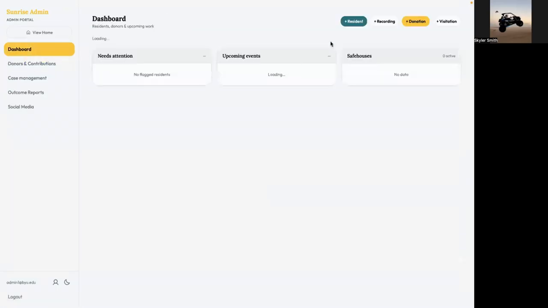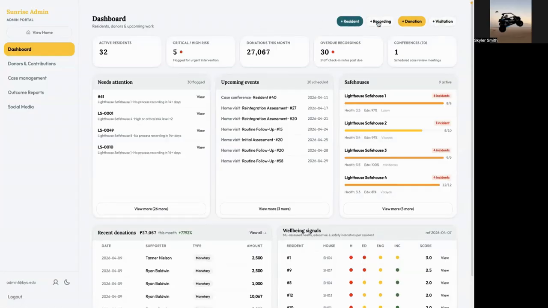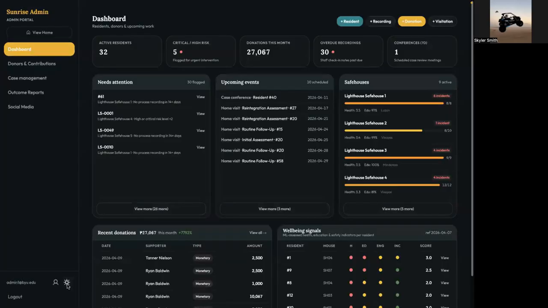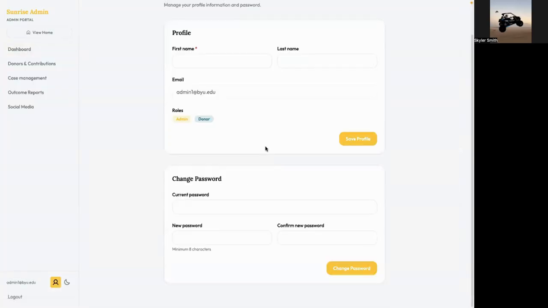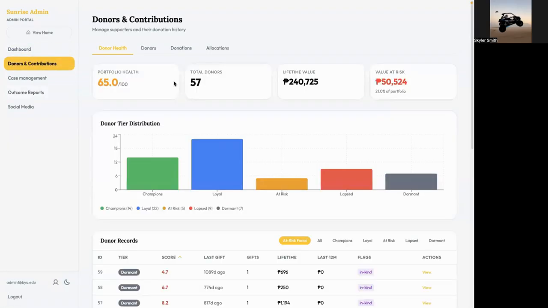From here, you can also add in all these different types of data quickly from the top. You also see on here, we have a dark mode, light mode switch, and the admin can check their account, change their password and stuff. And moving on, we have donors and contributions. On this page, we have a few different tabs.